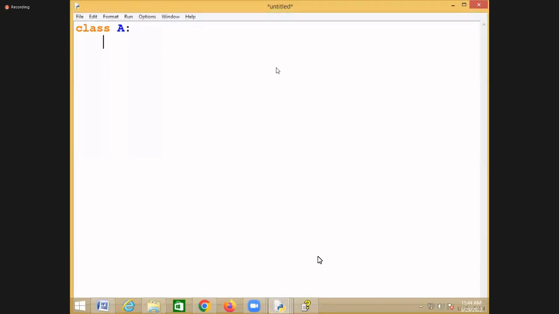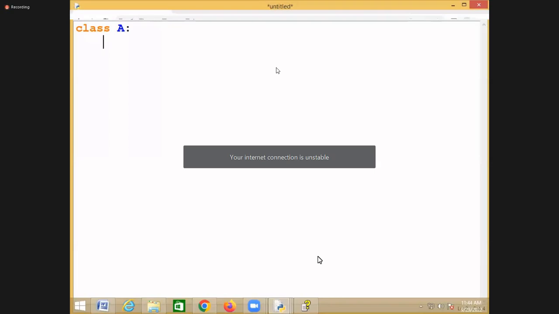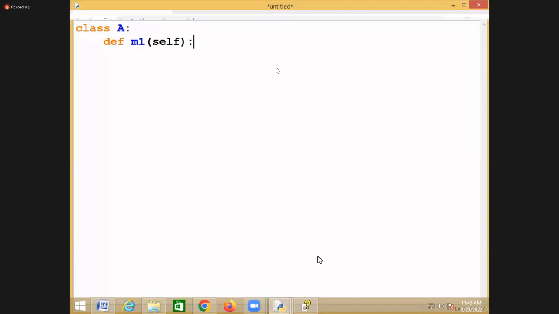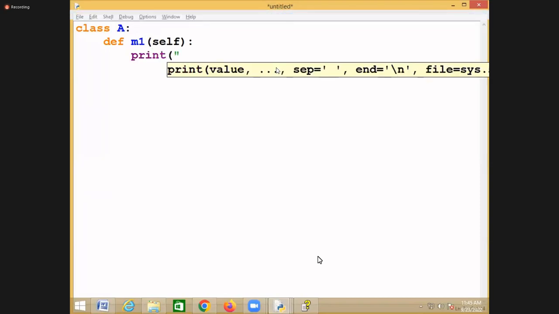So there is a class A, and class A is having an M1 method. Simple one. M1 method of which class here? A class.